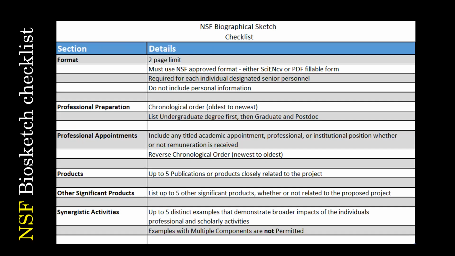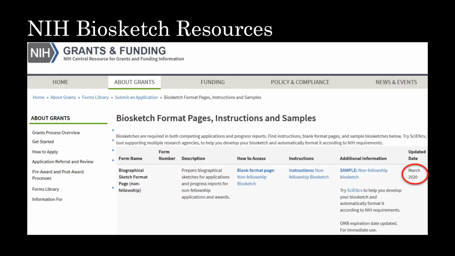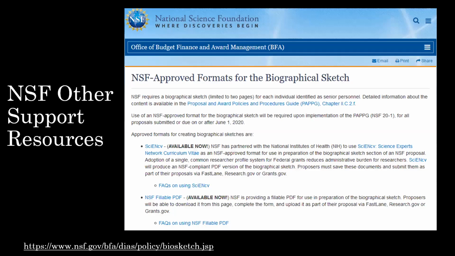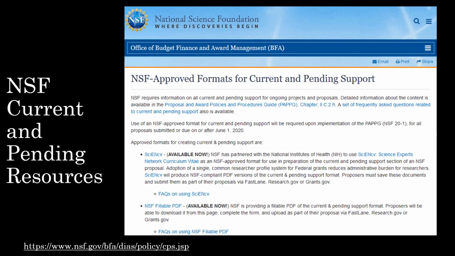Again, the BioSketch checklists are on the website. We have resources on the website, links to the NIH official policy pages. Again, other support, remember they were all just updated in March 2020. So they have those new forms out. Again, all this is on the website. If you need to find that PDF fillable form for NSF current and pending or a BioSketch, everything's linkable on the website. And this is the other policy for that.